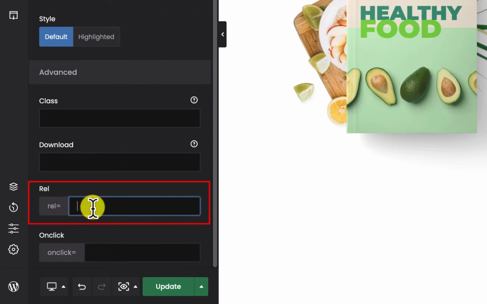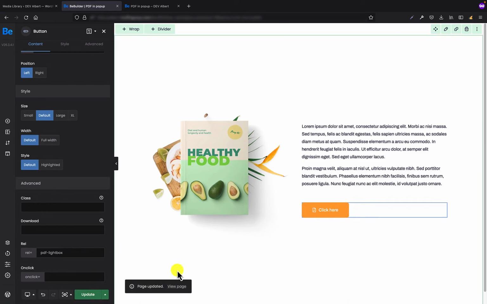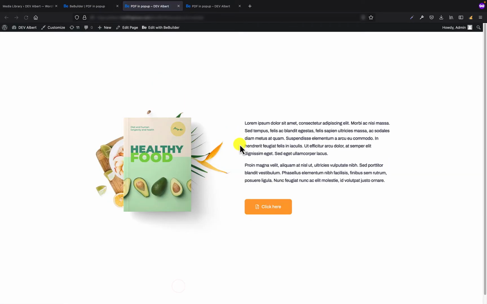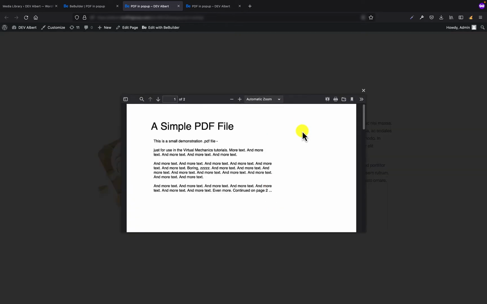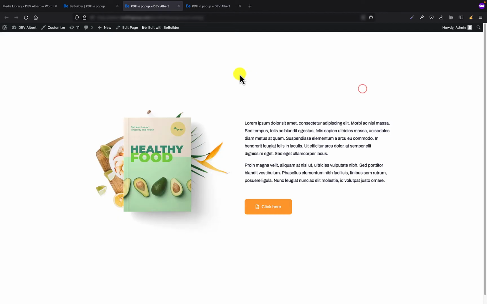for the rel field, I have to set pdf-lightbox. Then update the page, and right now, if I go to the front end of what I already did in the Bee Builder and click on that yellow button, you will see a custom PDF file in a popup. That was pretty easy, as you can see.